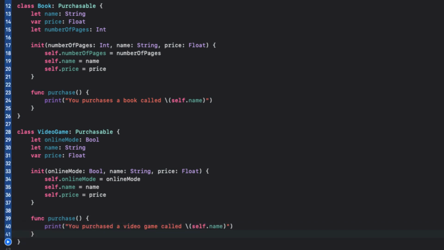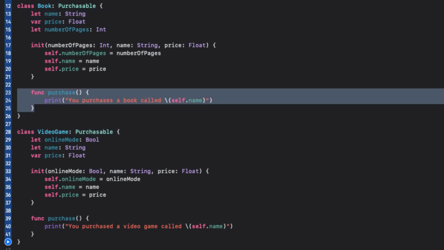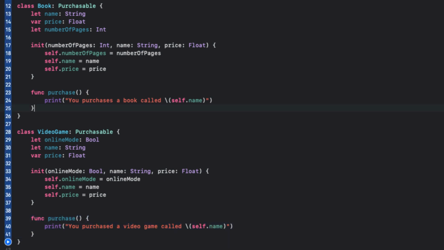So now we have two different objects and two different classes, book and video game, that are completely separate, but they both conform to purchasable, meaning that both must have a name and must have a price, and both must have this purchase method. The implementation can be whatever that class wants. Now granted, they're pretty similar in this case. For example, the book will just print out a message which says you purchased a book called whatever the book was called, and the video game will print out you purchased a video game called whatever. The important thing is the protocol does not care about that implementation, it cares that the object has that method.